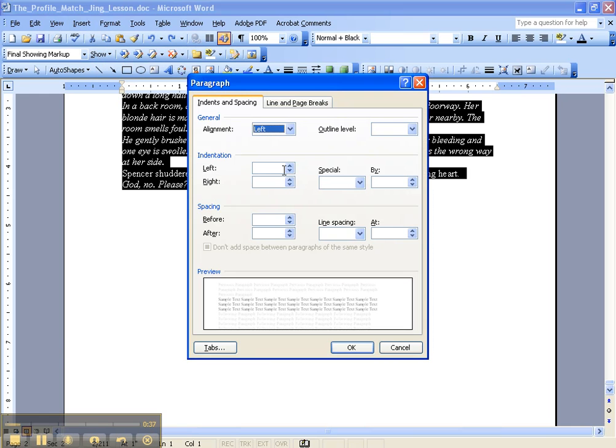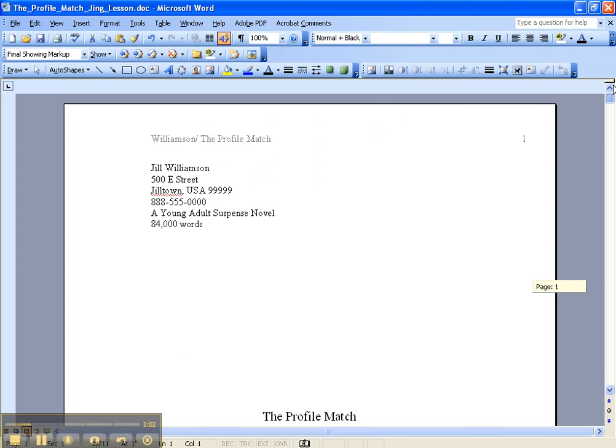Under Indentation, we want first line 0.5. If it's a different number in there, you can use the arrow keys to go up or down until you see 0.5. Under Spacing, we want to have double spaced. All manuscripts should be double spaced. We don't need to touch anything else on this window, so all you need to have selected is General, Alignment left, Indentation, Special first line 0.5, and Spacing double. Then you click OK. Now the manuscript looks good again.